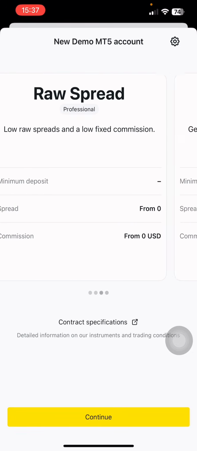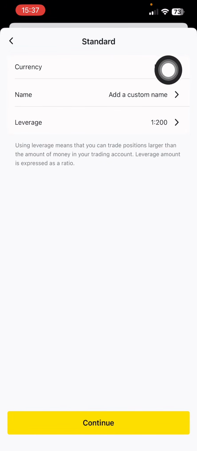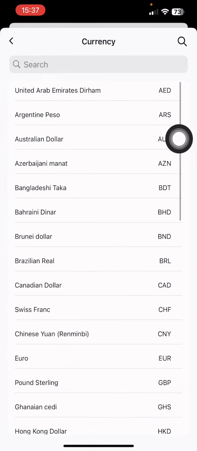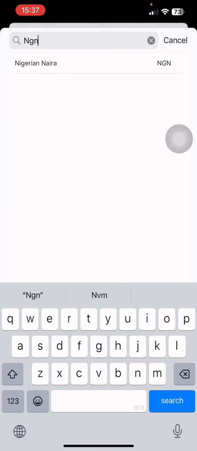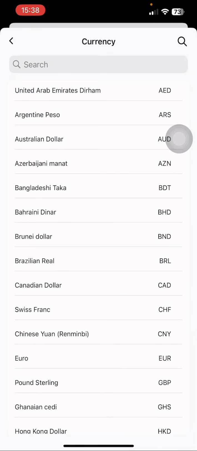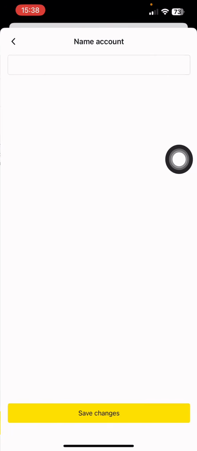So you are going to see different demo accounts. The one that is recommended, that is very beginner friendly, is Standard. You are going to see this recommended at the top here. So 10 USD is the minimum which you should deposit. You tap this one, then you come to the currency, select your currency. There are different currencies available. If you are from Nigeria, the NGN is here. So you just select this, but I'll keep this to USD.